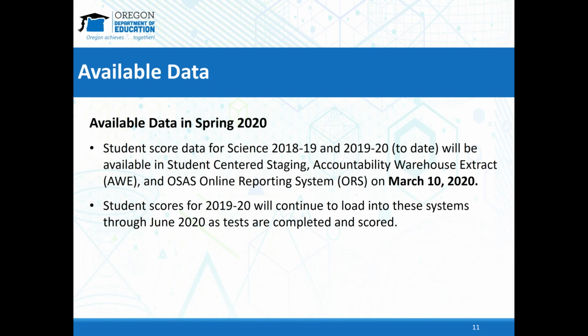The current year 2020 science test records are going to be loaded daily starting on March 10th, and those come into ODE systems about 1 to 2 days after the tests are completed.